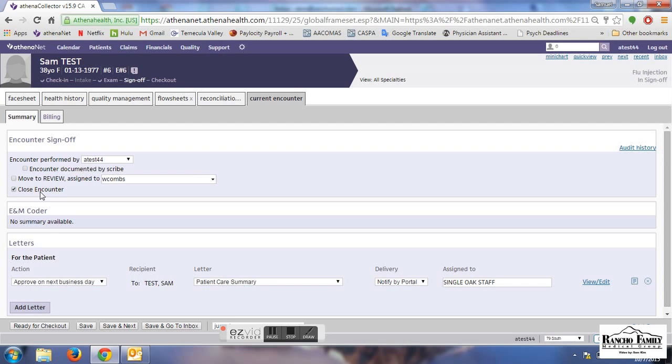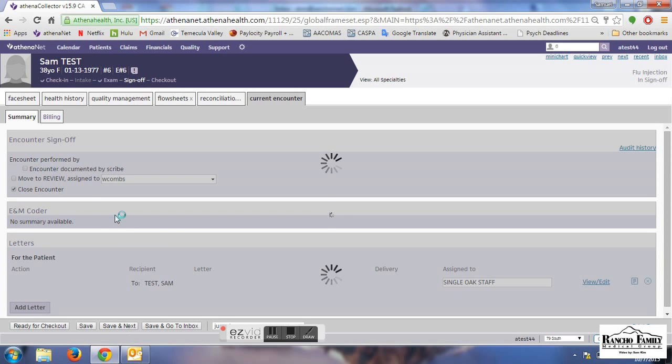However, this is the flu clinic. The provider doesn't need to see the patient, and they're basically coming in just to get their flu shot. So in this case, and only this case, you would close an encounter. Only close an encounter when the patient is here and you're doing a flu clinic encounter. Otherwise, you would always move it to review to Dr. Combs, for instance, when you're trying to do a save and amend encounter. But this is a flu encounter, and I'm going to close the encounter and press save and next.